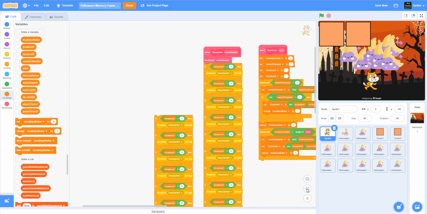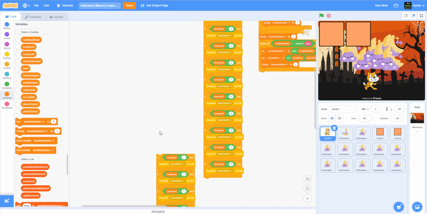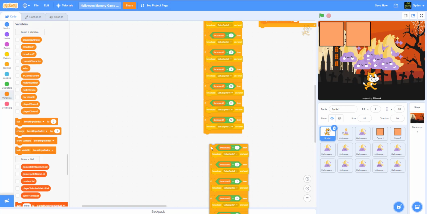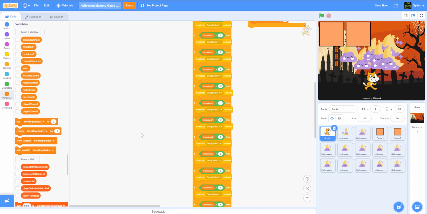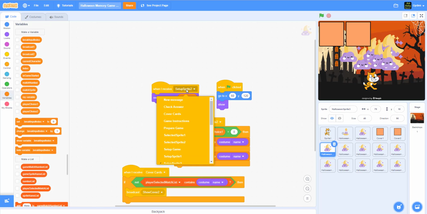Let's zoom out a little bit. We are going to join it to the end here. Okay, alright, so I think we have all of it. So now let's go back to our sprite number 3, right? We have setup. So instead of setup sprite number 2, we have to say setup sprite number 3.